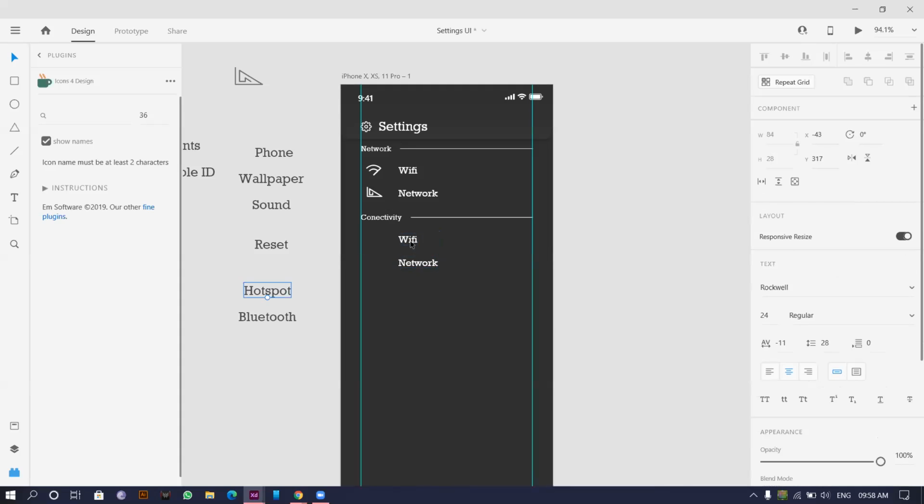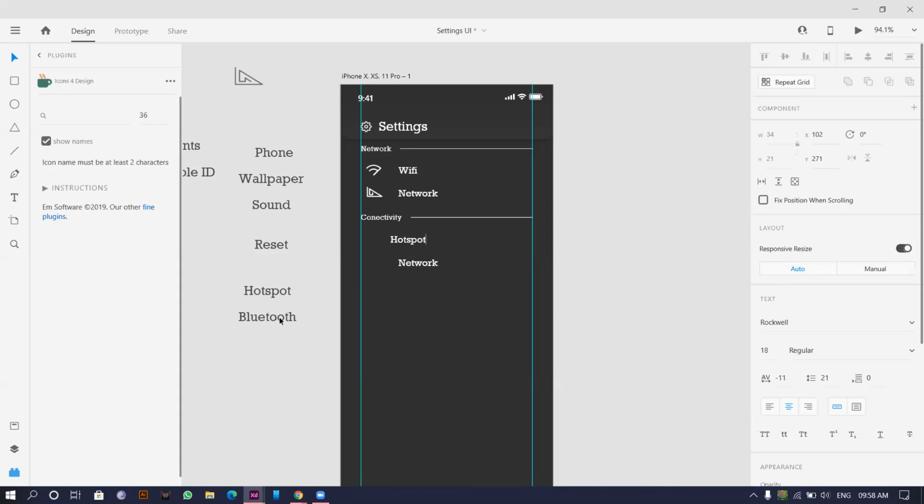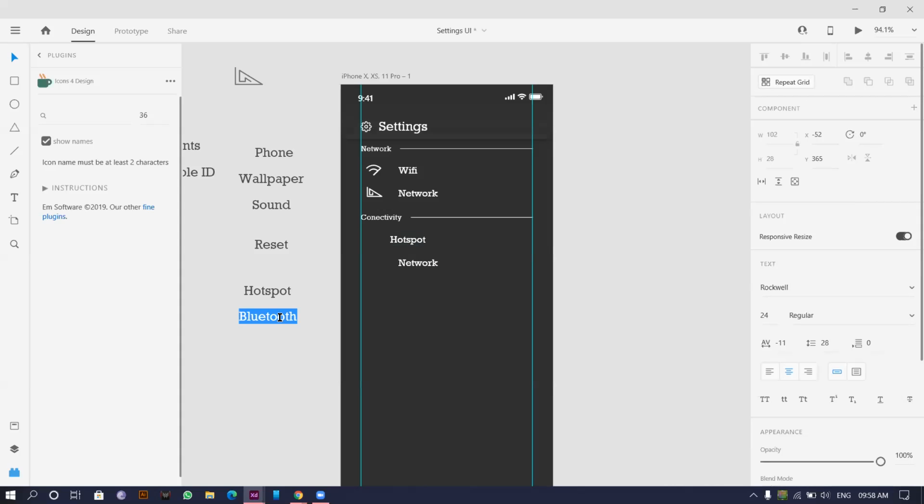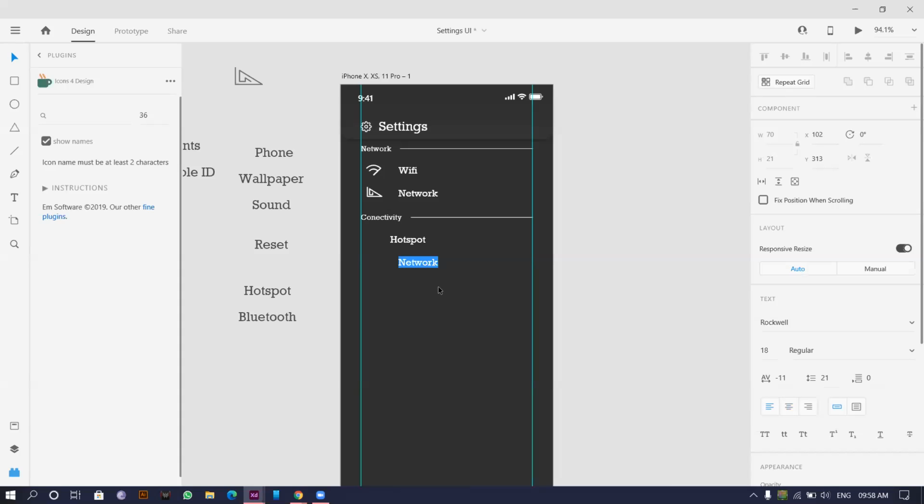Control C, Control V, Control C. I'll actually have to put Control V.